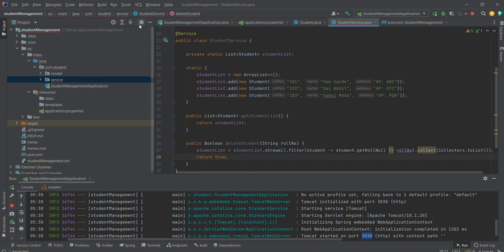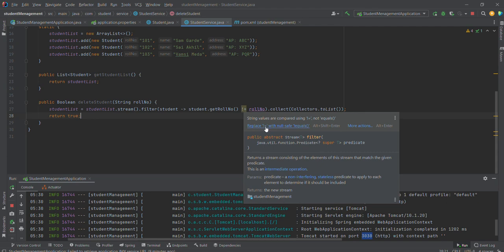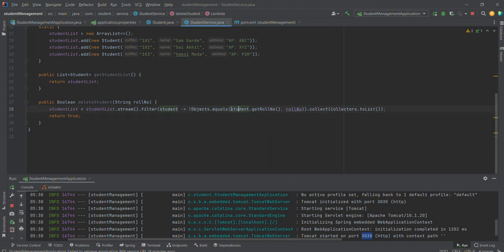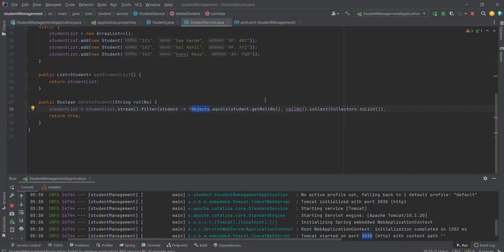Because we successfully deleted that student, as you can see here. Now let's replace this with Objects dot equals. This Objects class is another one which came as a part of JDK 1.7. We can use this class to check null, and for various other aspects. So this is the delete operation, or delete service, we created here.